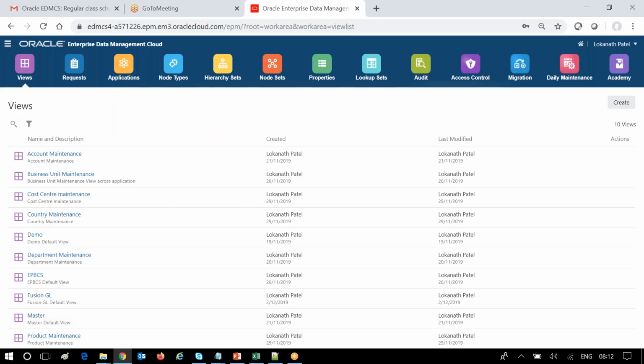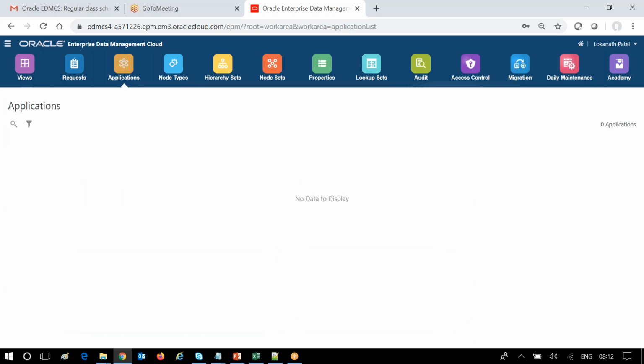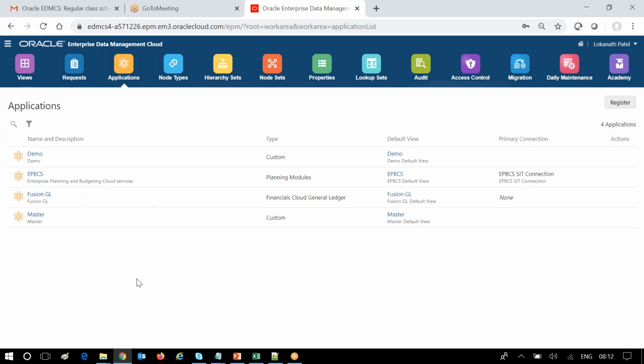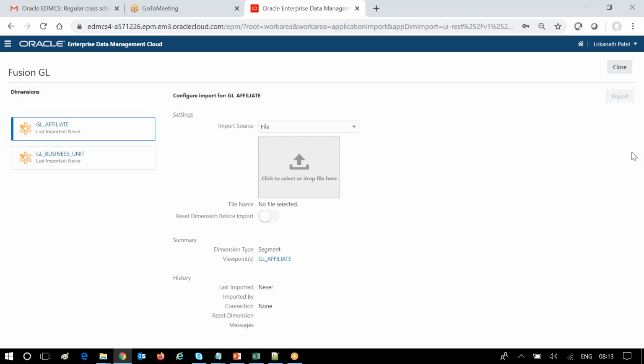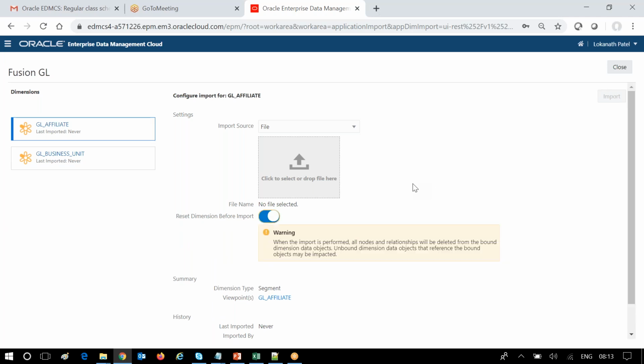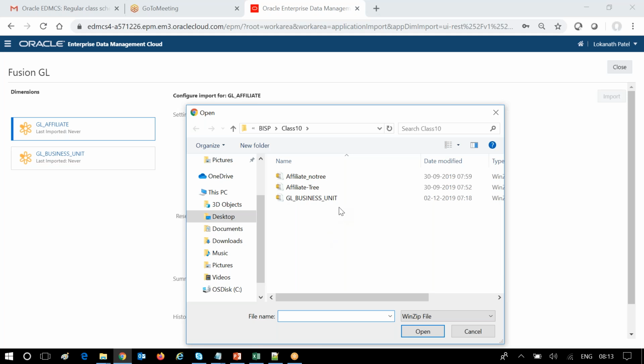So to import, it is a similar approach. Go to application. From the action menu, select import, and for whichever segment you are importing, select that segment, then reset. It is the same thing as compared to the earlier applications. Okay, so select your zip file.